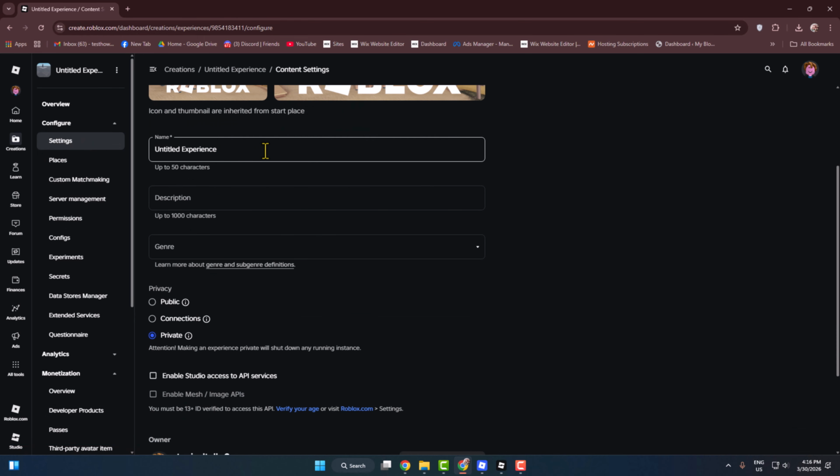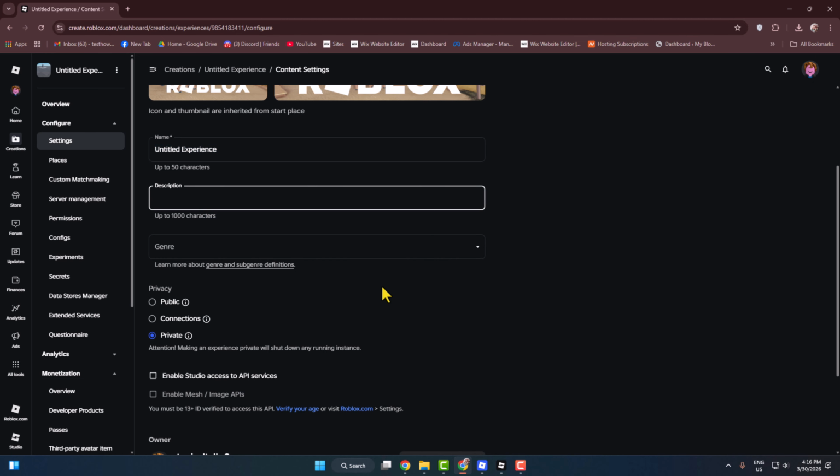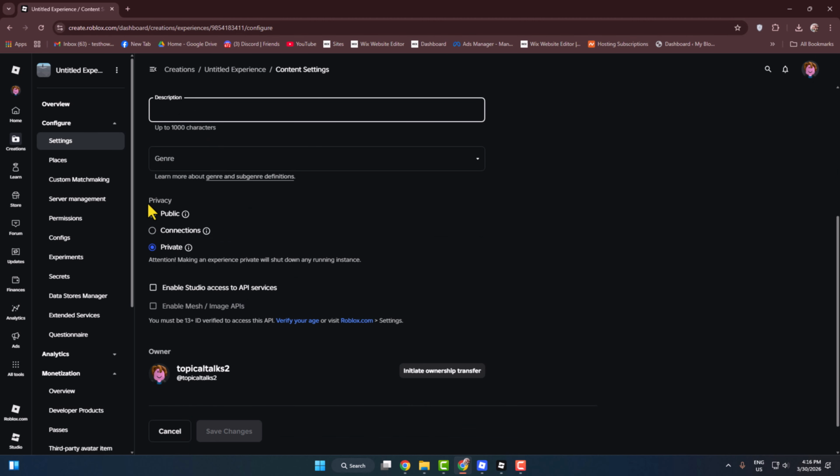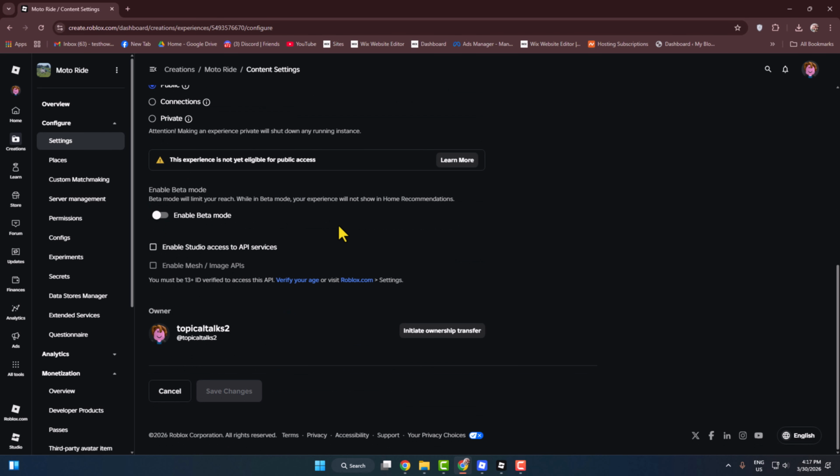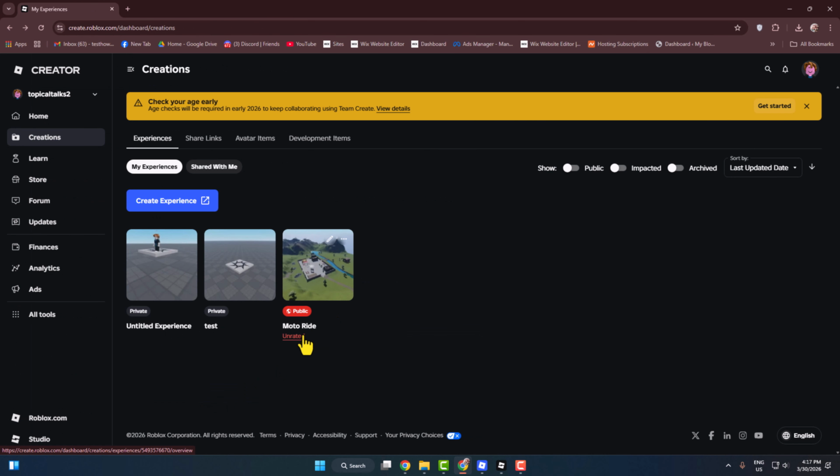In Settings, you can rename the game, you can add a description, and here we can see the privacy section. So here we have to select Public. Now all you need to do is scroll down and click on Save Changes. As you can see, this game is now public. So that's how you can actually make a game public and playable for others.